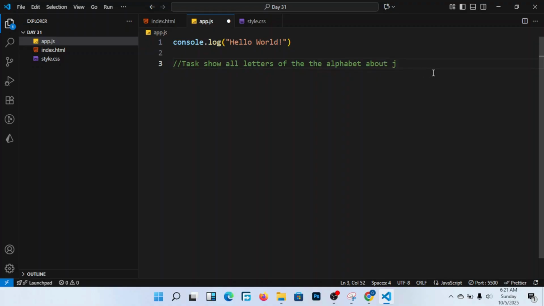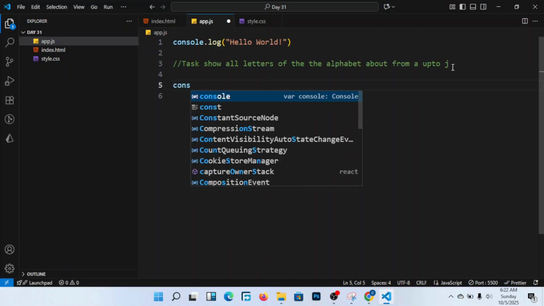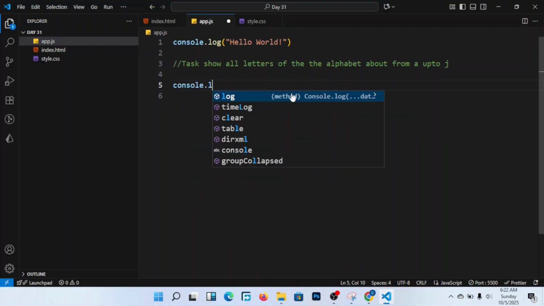Up to J. We are going to start. From A up to J. As simple as that. So I want to start. Come here like this. Show all the letters of the alphabet up to J. Console.log.